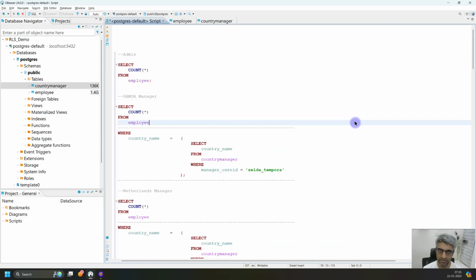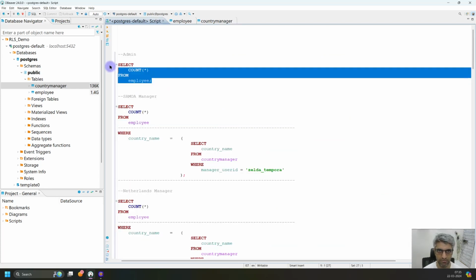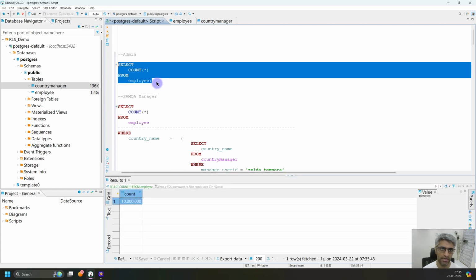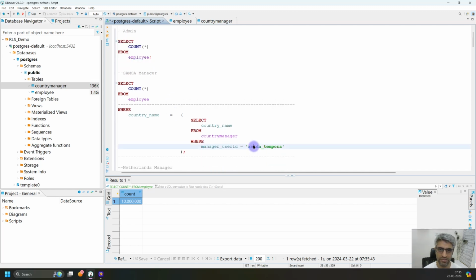So now we are back in our database client. We have this first query, which is select count of staff from employee, and this returns the total row count of 10 million. And this is fine when this query is being run by, let's say, an admin who has access to all the data. But let's say we have this Zelda, who is a manager of Samoa. When this manager of Samoa country runs a query, she should not be able to see all these 10 million records. She should only see the list of employees that belong to Samoa, and nothing more than that.